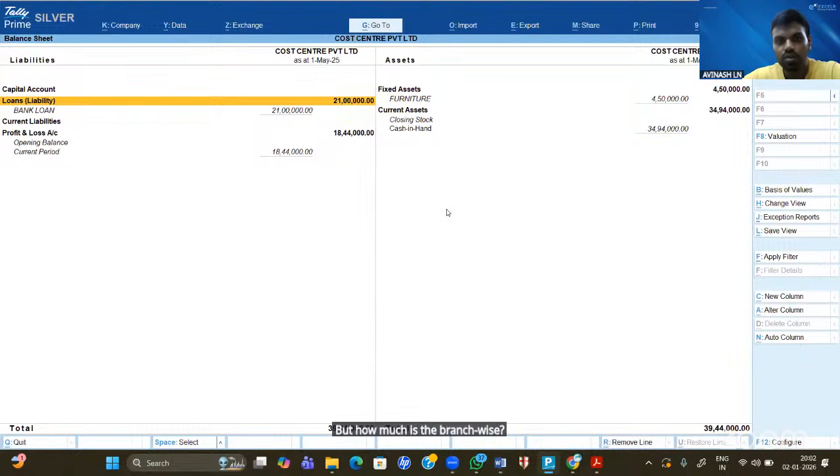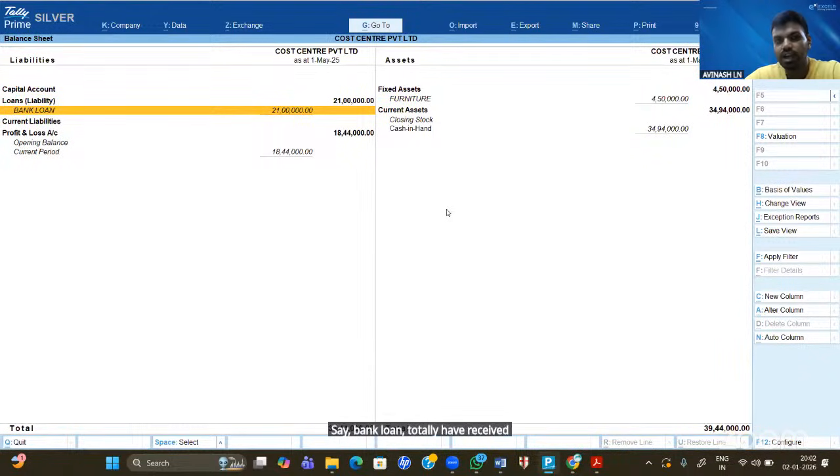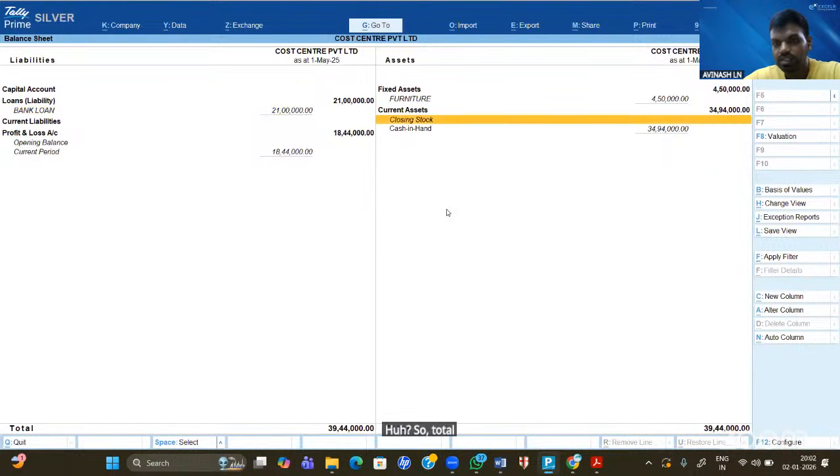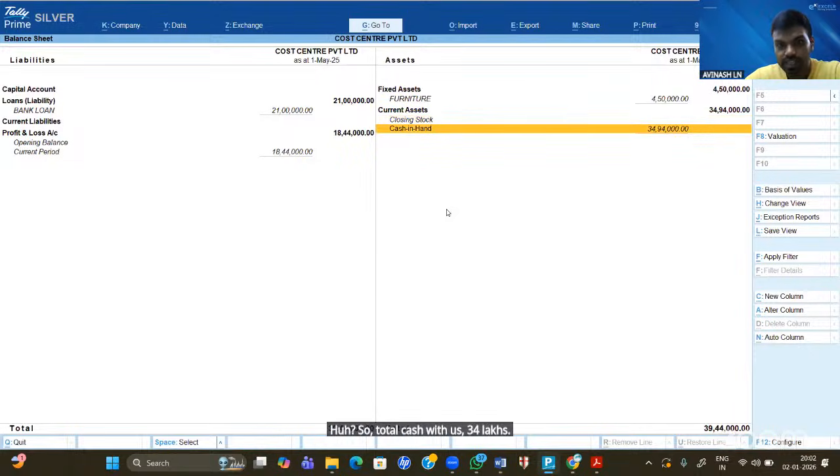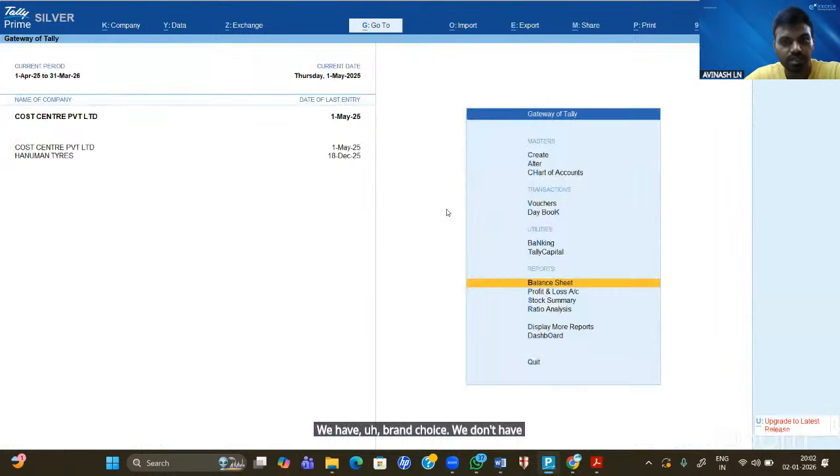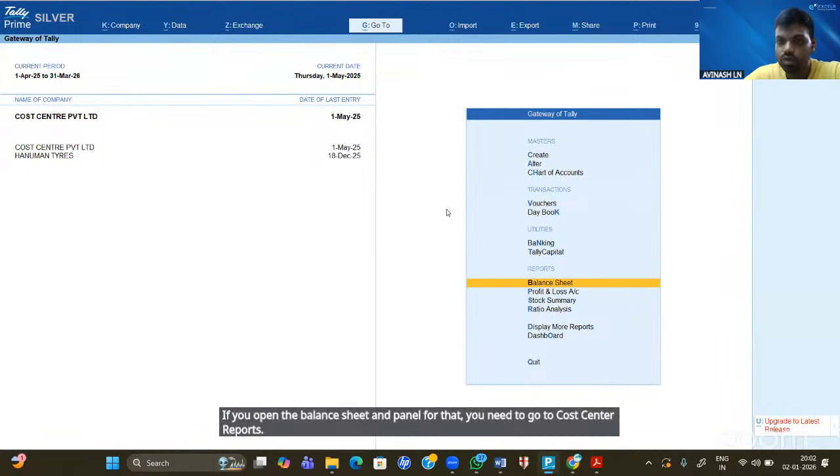See, bank loan. In total we have received 21 lakh. How much is for branch one? Don't know. So total cash with us is 34 lakhs. How much is the cash we have branch wise? We don't have any information. If you opened balance sheet and P&L, for that you need to go to cost center reports. Okay, how to go there?